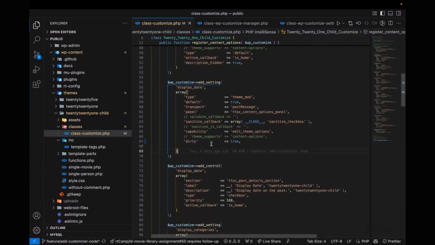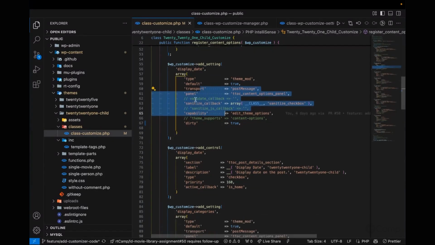Now, when we add a setting, it doesn't automatically display a checkbox or anything in the UI. We have just registered a setting, and these settings will be used by WordPress to save the data into the database. Before saving into the database, it will use the callback functions for validation and sanitization. The transport method also defines which method is chosen to refresh the preview after modifying the setting.